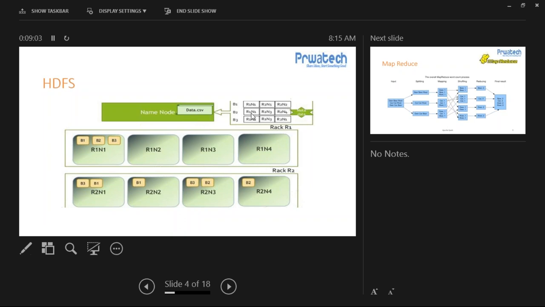For example, data.csv is a 130 MB file. My block size is 64 MB, that is the default. So how many blocks will be there? Three blocks, right? So one block in one machine, one block in another machine, one block in another machine. That's what HDFS suggests: don't store it in one machine, rather store the entire file in three different machines. That's how the distributed file system works. So even if one node fails, you can retrieve V1 from rack 2 and node 2.